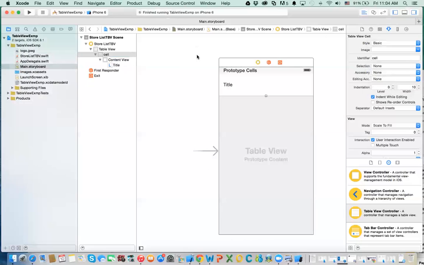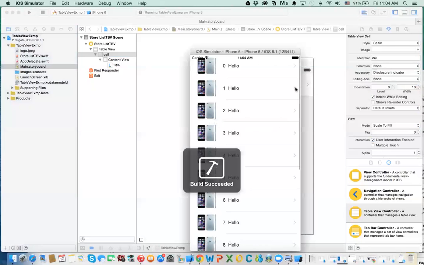What about if you want to show accessories here? You can say, for example, disclosure indicator. So now if I click on run, you'll see that disclosure indicator here. So when you click on it, you're expected to do something, right?